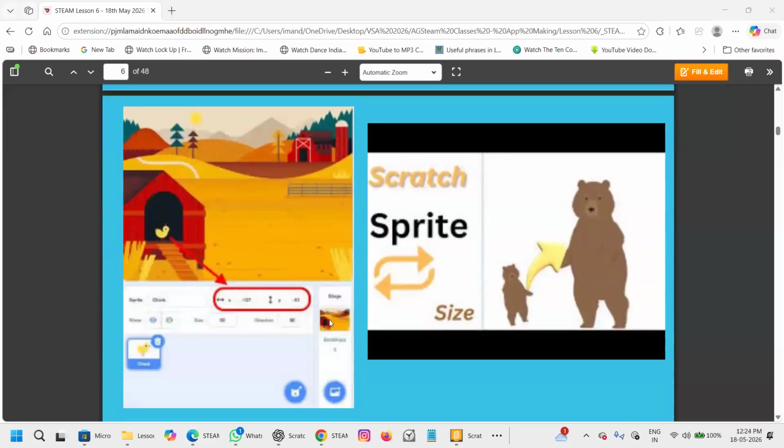Now you can see over here, I showed you about the size. No, this is the axis part. This is not the one. This is the size, okay, the small to big. Okay, we can show like that.